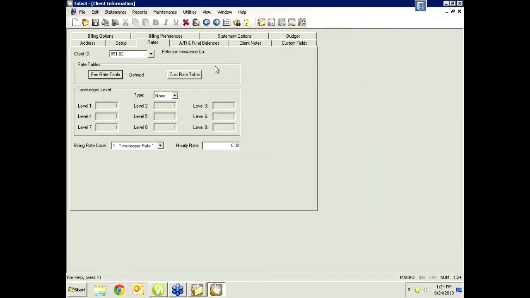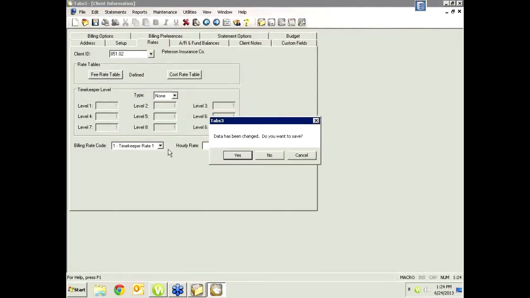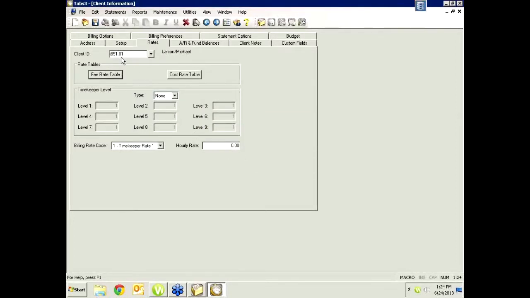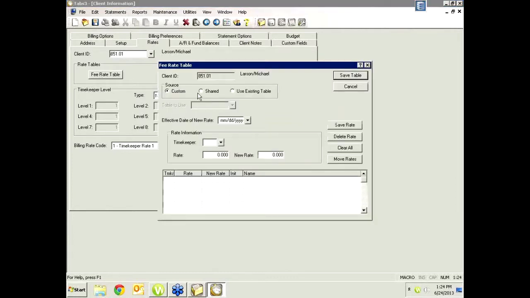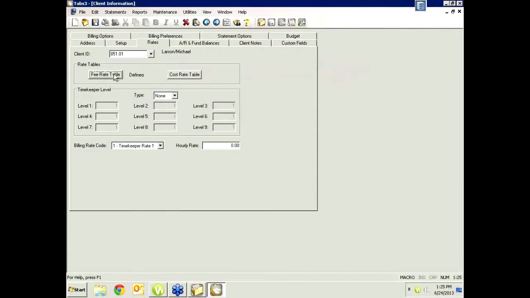So if I save this table for matter 85102, and on matter 85101 I want to share that table, let me save this one, and I'm going to come back out into this other matter. So I'm on 1. You can see I don't have 1 defined. I can say I want to use a shared table, and it's going to ask me which one I want to use. So I have one under 851.02, and it remembers that that's what it is, and I can apply and save that shared table to that one. So that makes it very easy to spread that out, and now I have 1 defined.